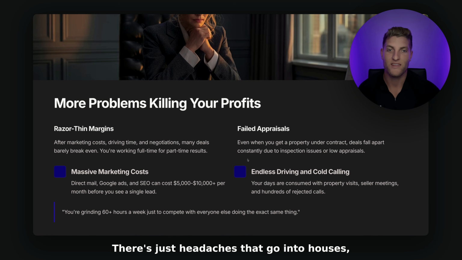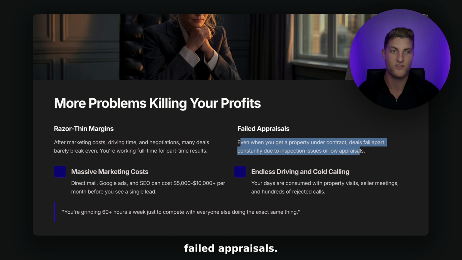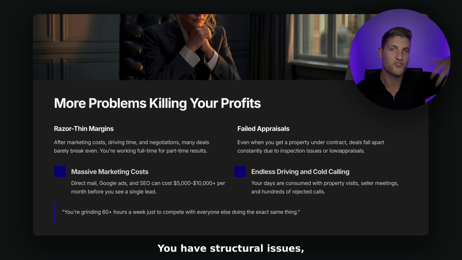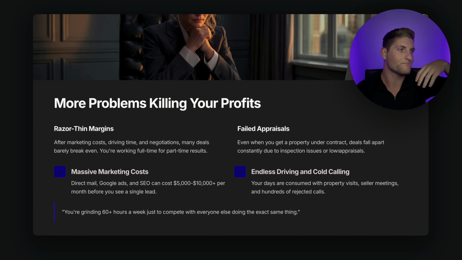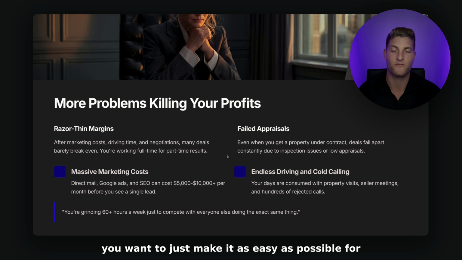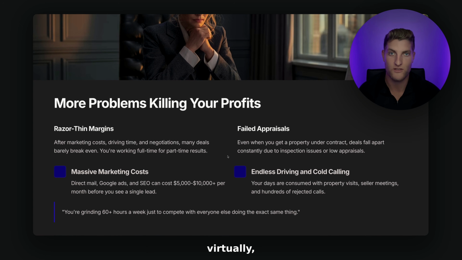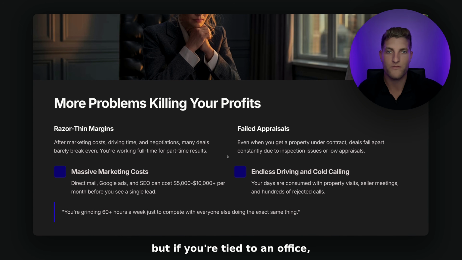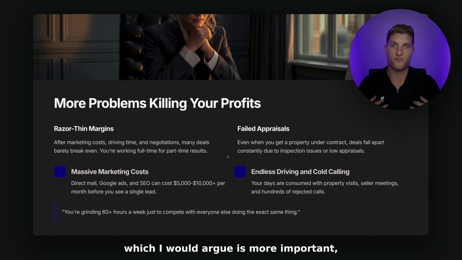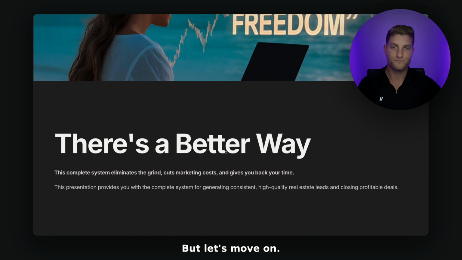There's just headaches that go into houses. Failed appraisals. So you get a deal almost to the finish line, then you have an inspection go wrong. You have structural issues. You have sewage issues. It's just stuff you don't want to deal with. You want to just make it as easy as possible for yourself, especially when you're trying to do this virtually, which is the key to having freedom. You can make all the money in the world, but if you're tied to an office, if you're tied to working 9 to 5 every single day, then you don't have freedom. You may have financial freedom, but you don't have time and location freedom, which I would argue is more important in the long run. But let's move on.